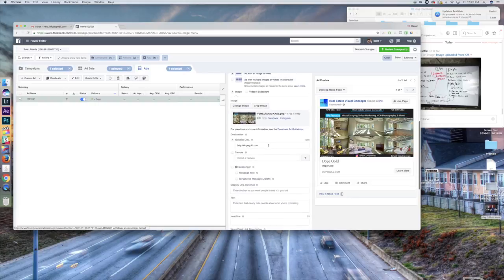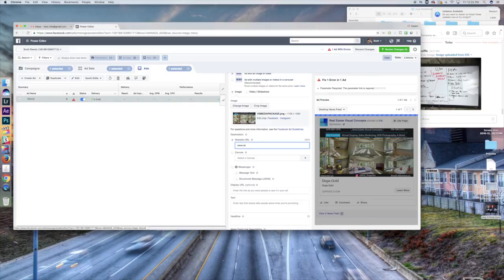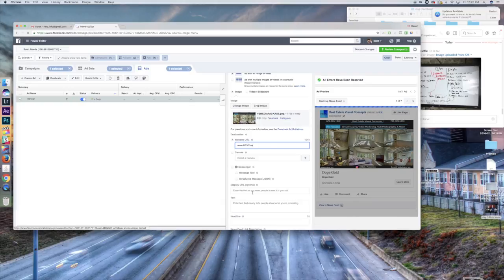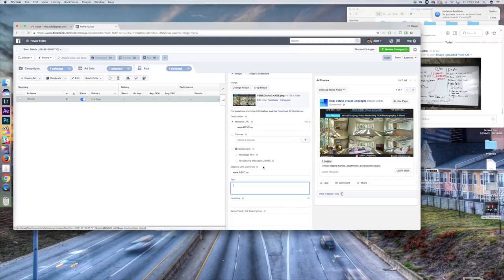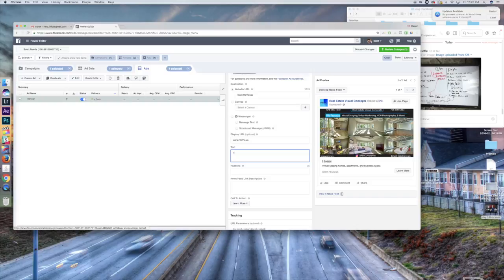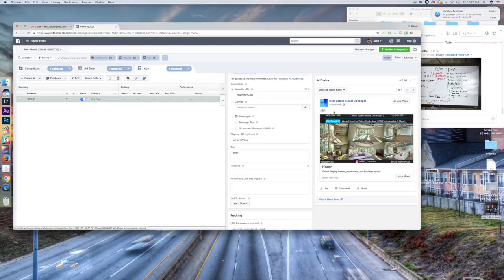Alright, so destination URL. We're going to want to go www.revc.us. Display URL, this is what's going to be shown. Just go ahead and make it the same thing. So here's our text right here. This is going to show up. You just type in a little bit, it updates it. This is going to show up right here at the top of the screen.